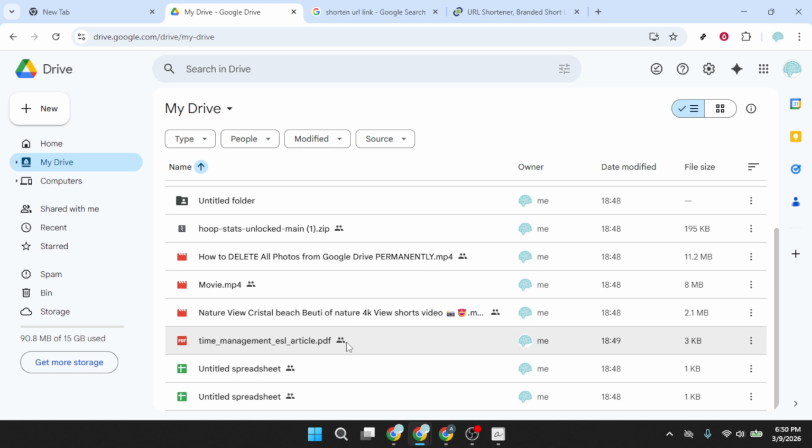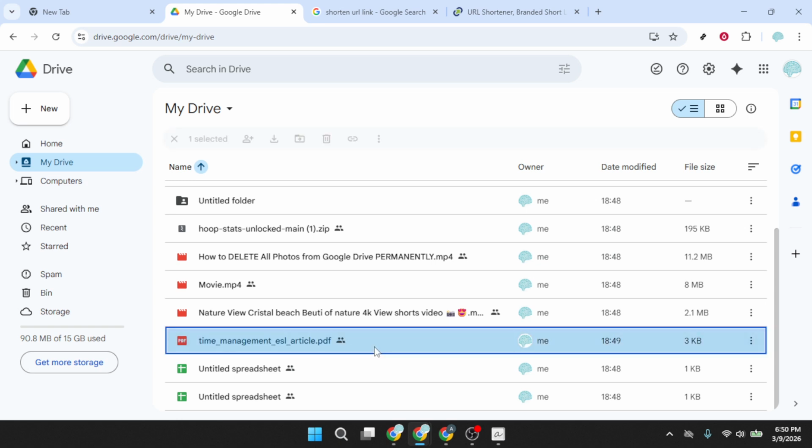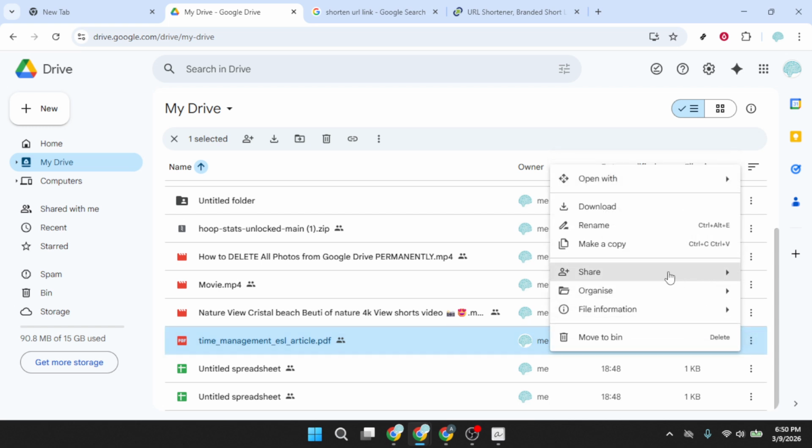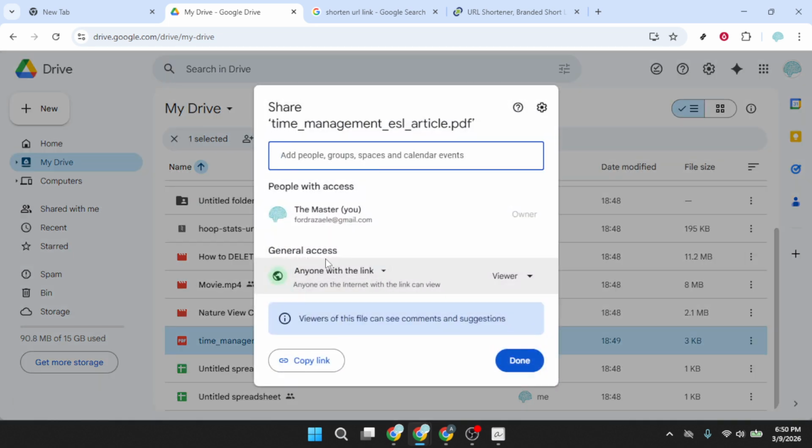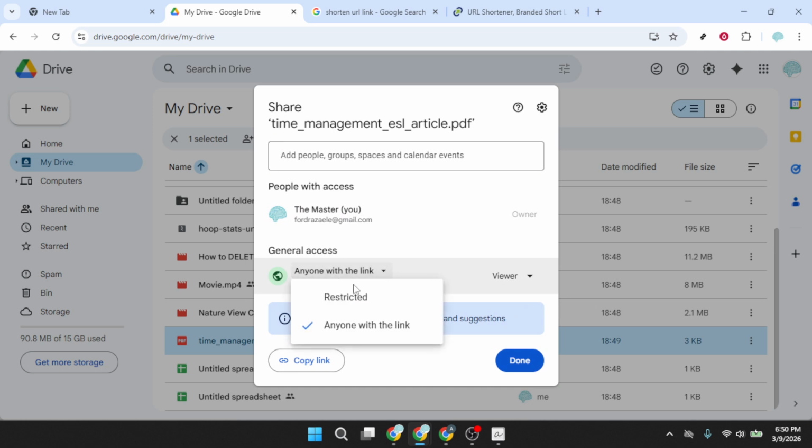Inside Google Drive, decide which file or folder you want to share. Hover over it, then click the three dots to open More Actions. Move your mouse to Share, and click it. In the Share window, look for General Access. By default, this often shows as restricted, which means only people you explicitly add can open it.